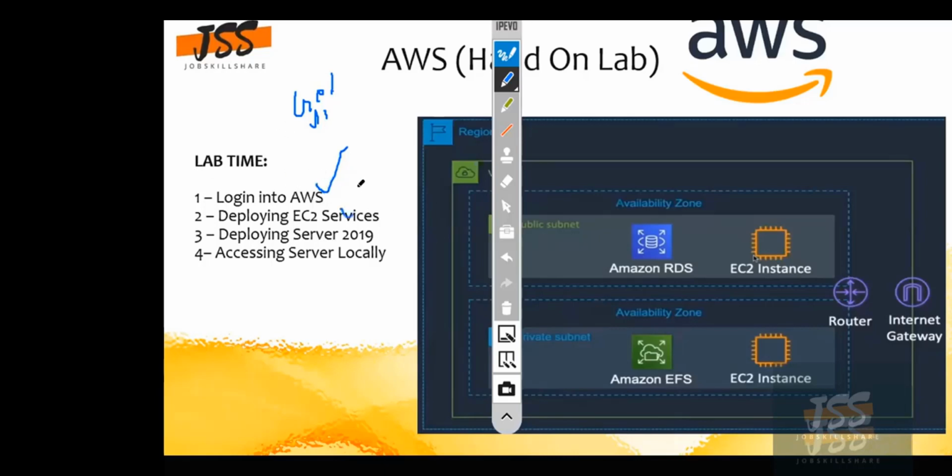Then we will deploy an EC2 instance. On top of that, we will deploy Server 2019. And then we will access that server from my own machine locally.